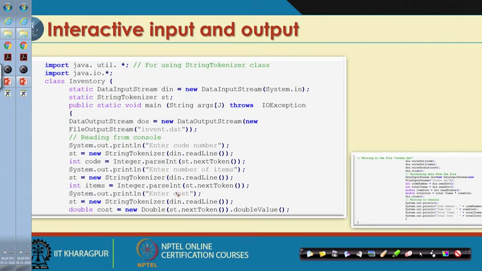Then again another input, enter cost. Again the string tokenizer reads it, and here you have to convert it to float. So, so far we have read three items: code as an integer, items as an integer and cost as a double. Once these three values are collected from the keyboard, our next step is how we can push them into the output object, namely the DOS, that means how you can write all these values into a file.